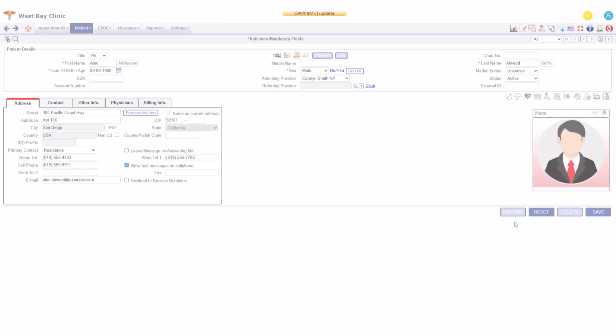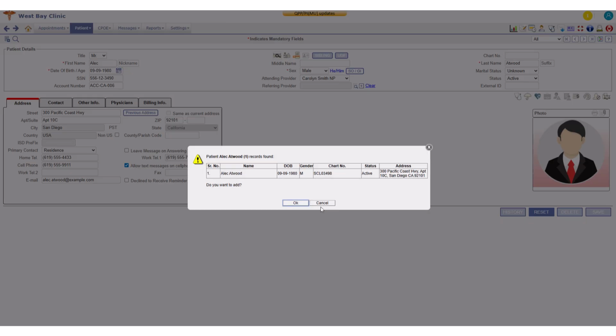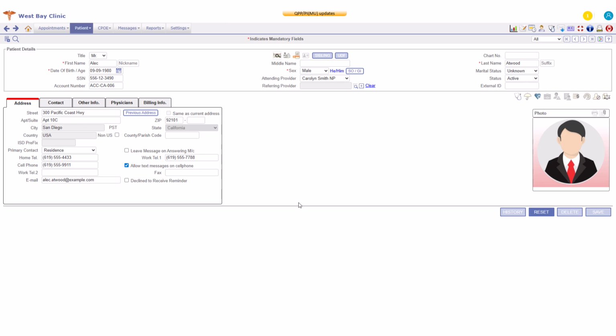Prognosis also includes a built-in safeguard to prevent duplicate patient creation. When a new patient's information is entered and the Save button is clicked, the system checks for existing records using the first name, last name, date of birth, and sex fields. If a potential duplicate is found, an alert pop-up notifies the user. The user can choose to cancel and revise the entry or proceed by clicking OK to save the record. If a duplicate is saved, it can later be resolved using the Merge Into feature.